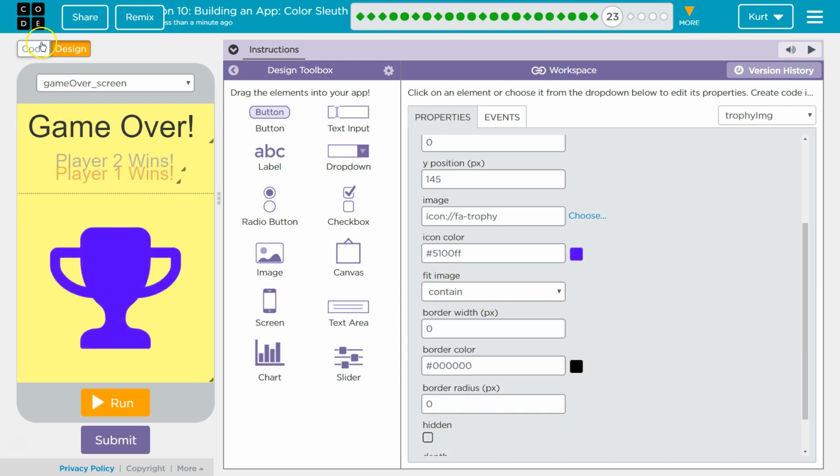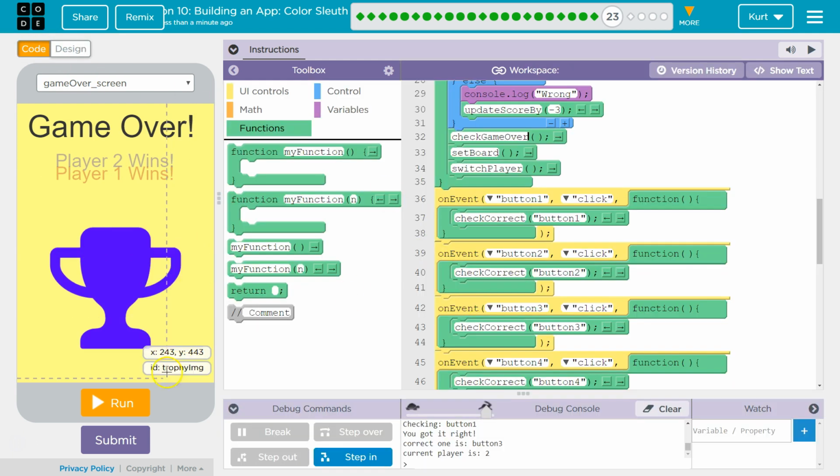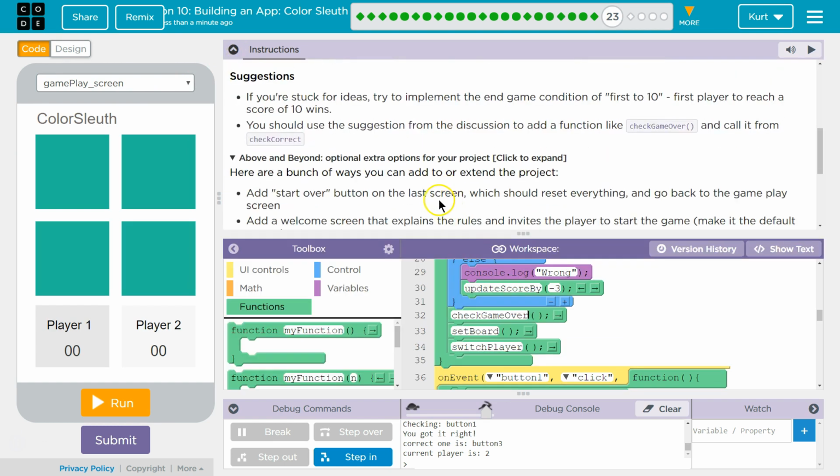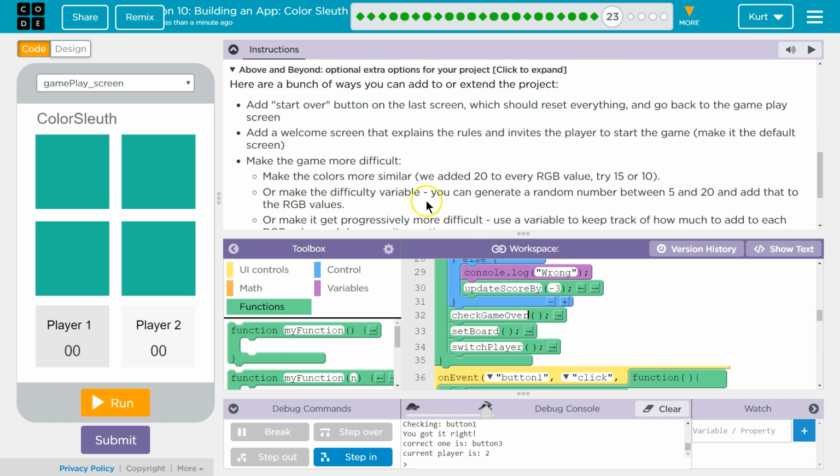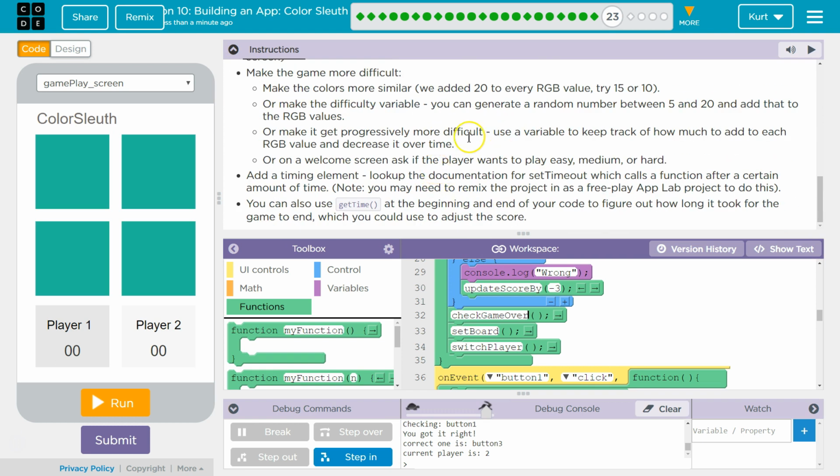Sure. That's kind of cool. Let's see. Above and beyond. Add a start over. Ooh, we could make it get more difficult as we play.